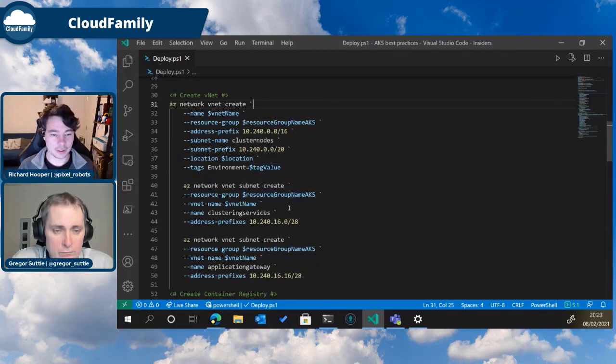Next, we're going to create another subnet called clustering services. So this is sometimes where I like to put sort of internal ingresses and stuff like that. So I'm just doing a /28 because I don't really do much with that. And then an application gateway. So sometimes I use application gateway ingress controller, which is still technically in private preview if you use the AKS add-on. But if you use the Helm chart deployment, then you can use that.